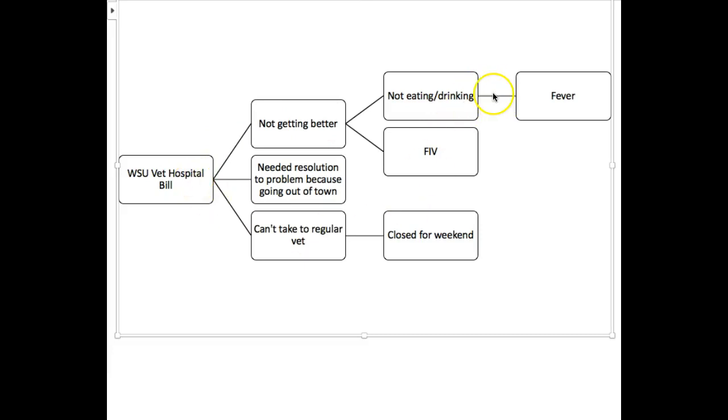So if we had just basically forced him to eat or drink when he had that fever, we have a little syringe, one of those little kitty syringes that you can give him medicine. If we just squirted water down his throat a couple of times a day, we may have been able to get enough fluids into him that he started feeling better because he was getting dehydrated from the fever. So we could have broken this link, and therefore we wouldn't go through this chain to the vet hospital. If our regular vet had been open, we would have broken this link because we could have taken him to the regular vet, and so we wouldn't have had to go to the WSU hospital.